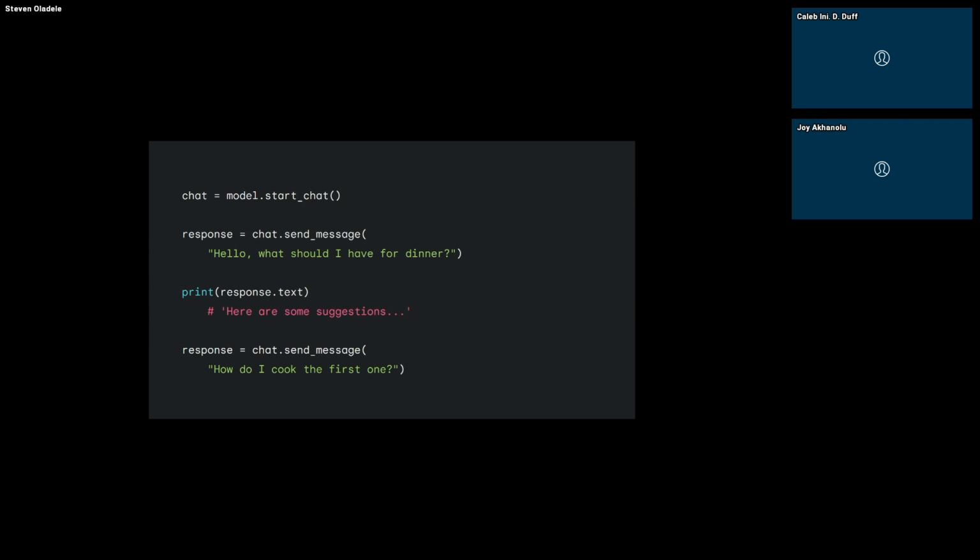But with SDKs, like this one here, that's why it's really important that you choose between just using the API, which is stateless, versus the SDKs, where you can use the chat interface to save the state of your chat. As you can see here, it said, hello, what should I have for dinner? Ordinarily with an API call, that's just one call. It doesn't remember what you said initially when you make another call. But now you're able to have this follow-up, how do I cook the first one? Meaning it's able to save conversations sequentially.